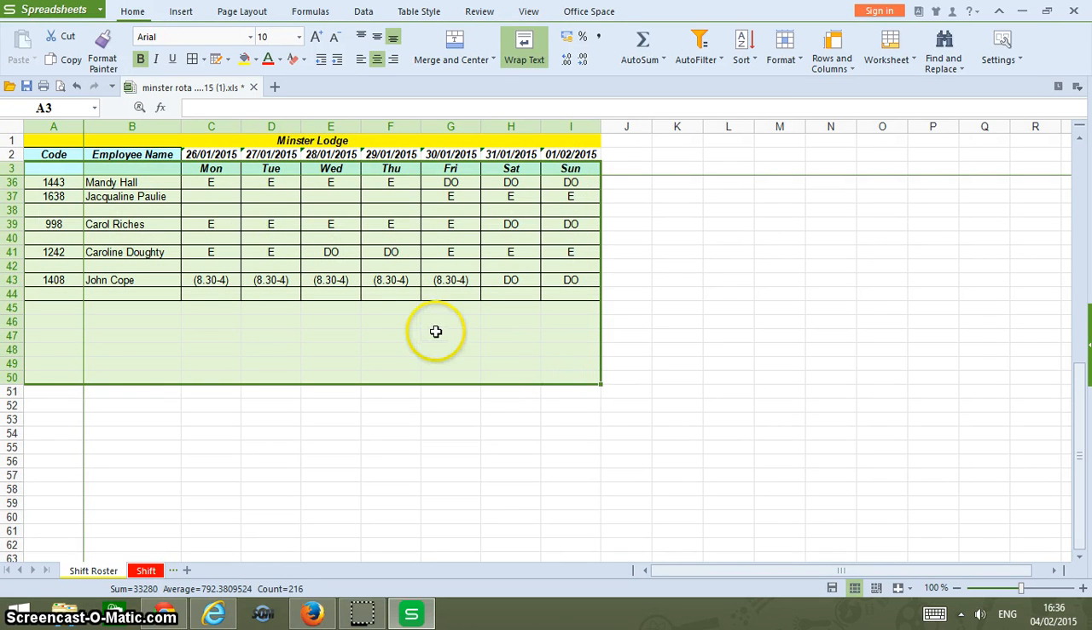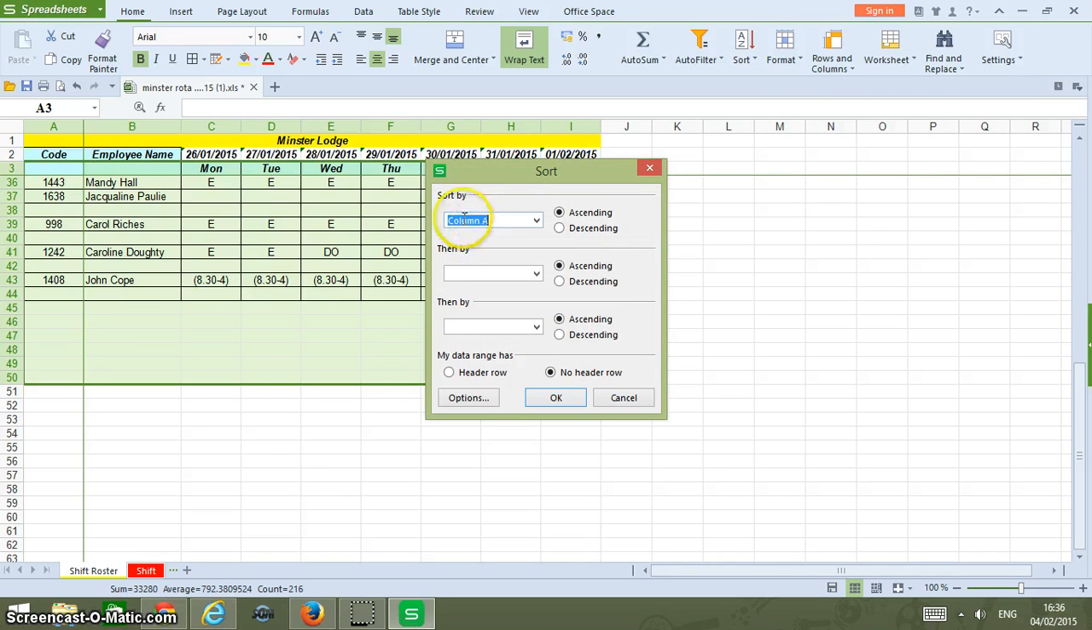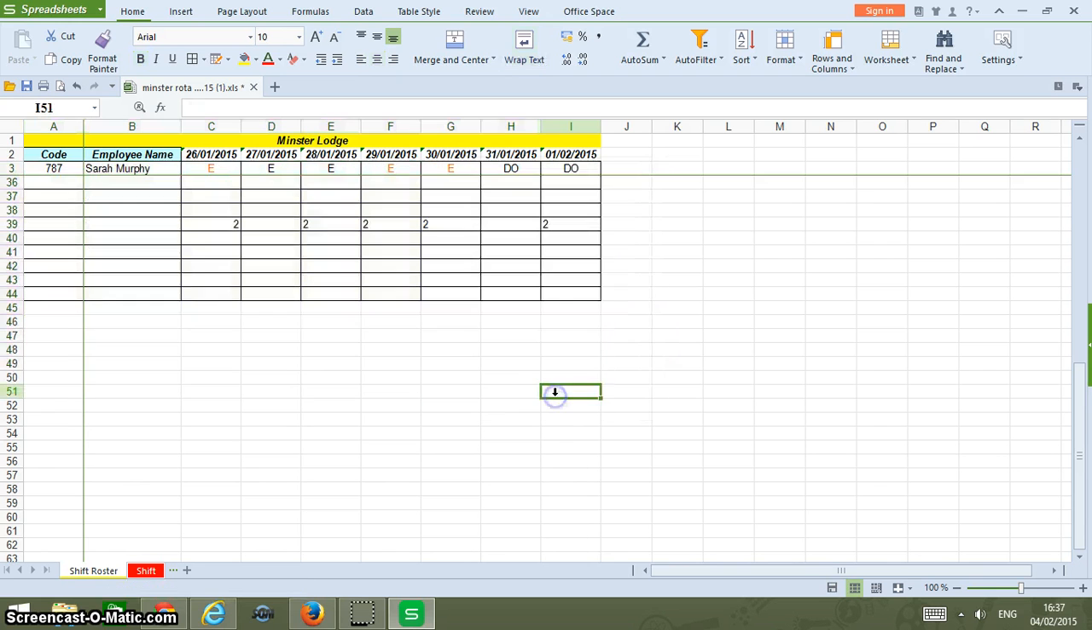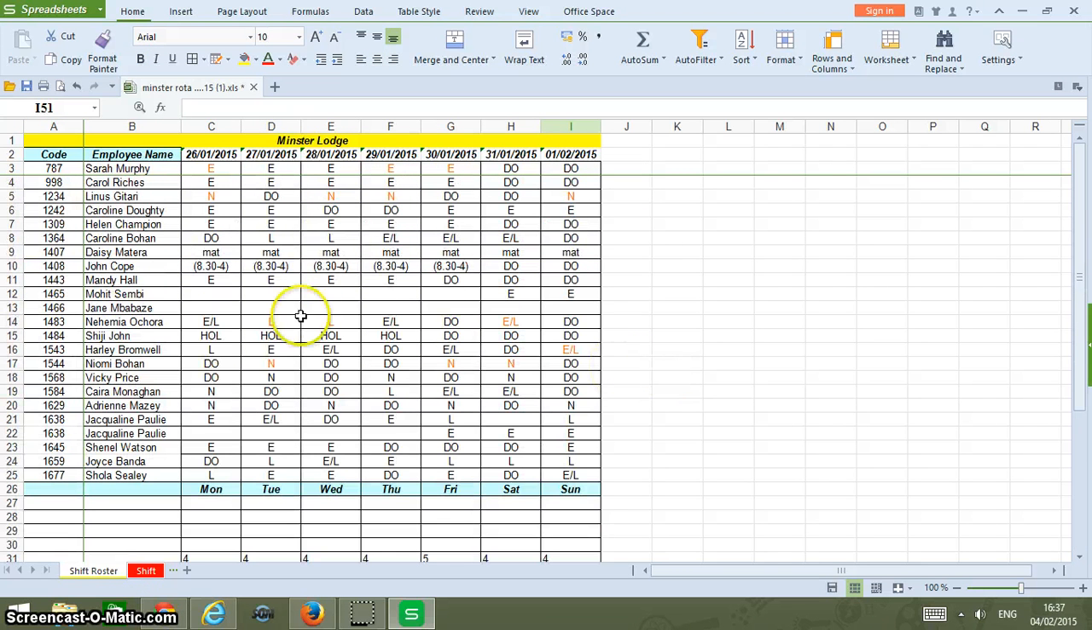Okay, once you've chosen, go into sort, custom sort, and we sort by column A. Make sure you choose column A. Say OK, and that's column A chosen. Right, once you've done that, make sure there are no duplicated names. If there are, tidy up. In this case, as we can see very quickly, the only person I can see in double is Jacqueline Pauline.